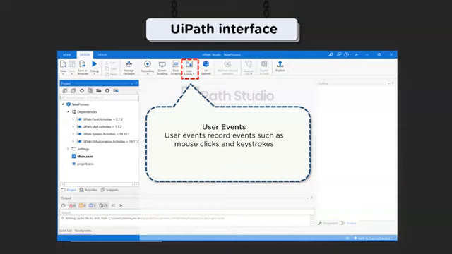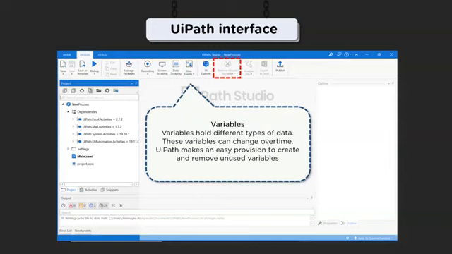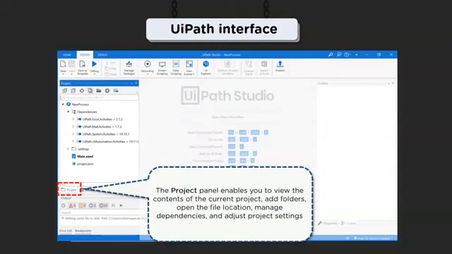Then you have User Events. User Events records events such as mouse clicks and keystrokes. Then you have Variables. Variables hold different types of data. These variables can change over time. UiPath makes an easy provision to create and remove unused variables. On the bottom left, you have Project.